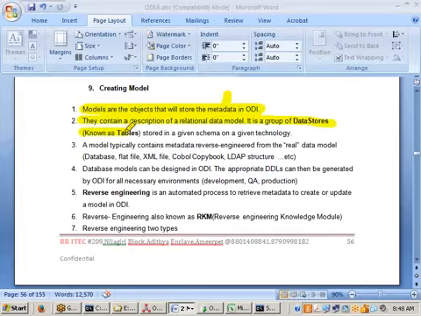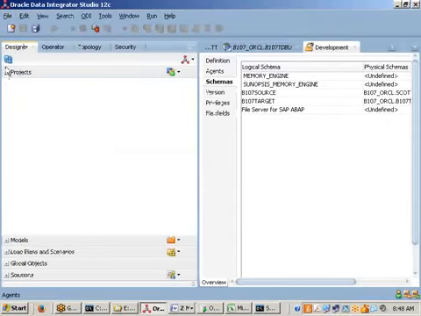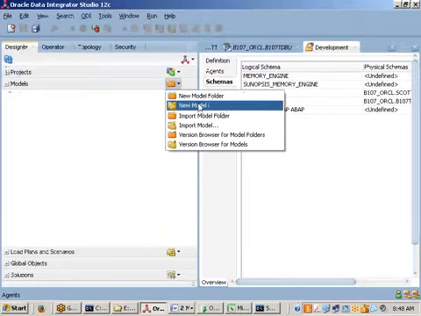Data store is also known as a table stored in a given schema on a given technology. So the model is going to work on top of what, sir? Schema. Let us say I am trying to create one model here. In the designer, I have an option called models. Let us say I am creating one new model.